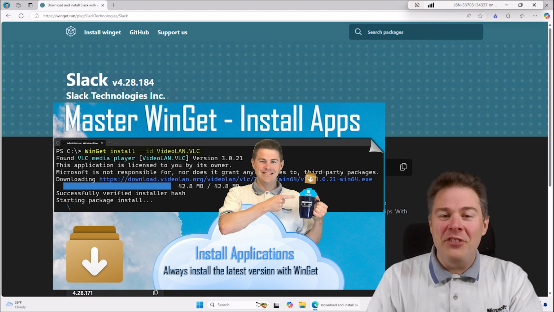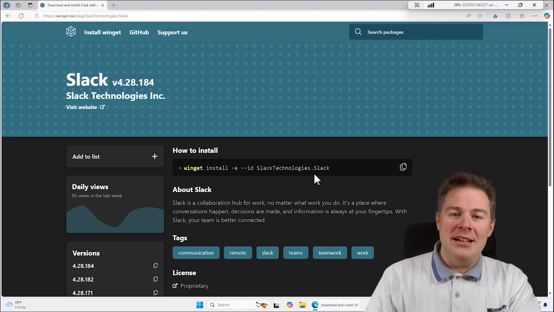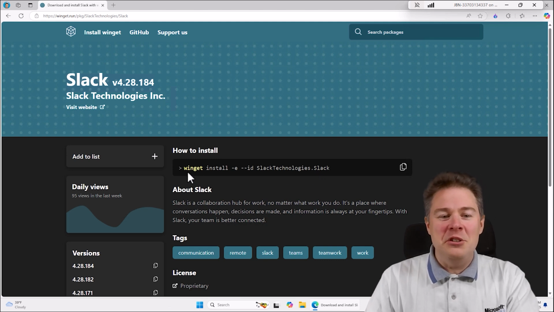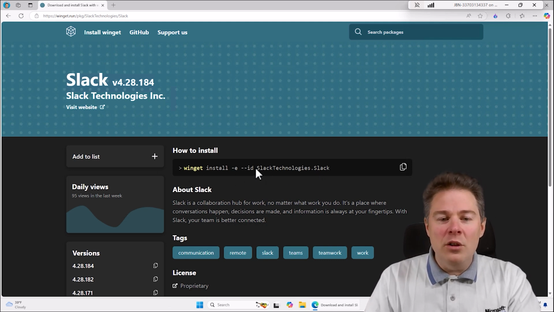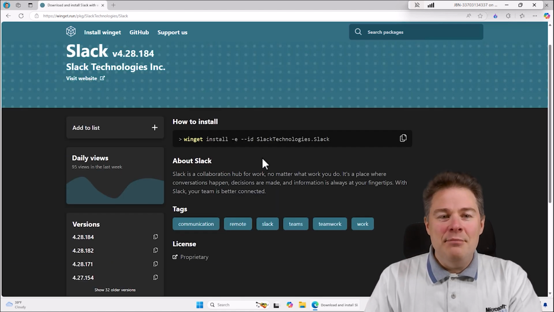But let's start to find the software because that's where you start before installing it, uninstalling, or whatever you want to do. So here we see already the ID. And we also see versions. This website is a bit behind because it shows 4.28 at this recording, and there are a lot later versions. But I just wanted to show that there is a GUI one, winget.run. But we're going to do it on the command line.